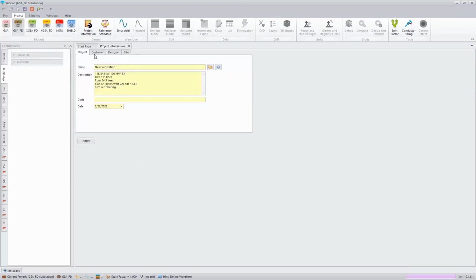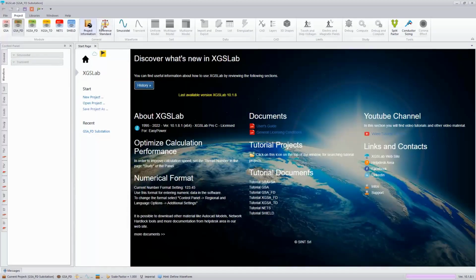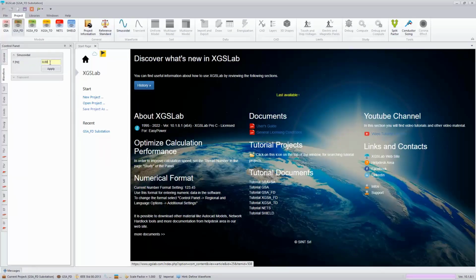So there's other information that we can add, such as the customer, designer, and the site's geographic location, but we'll go ahead and proceed by entering our reference standards. Here we will select IEEE standard 80 down the line. And then we are going to assert the frequency of our analysis, which is 60 Hertz in this example.